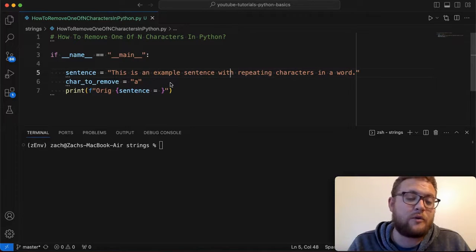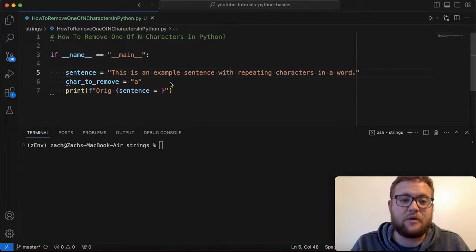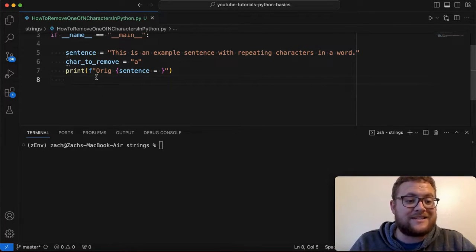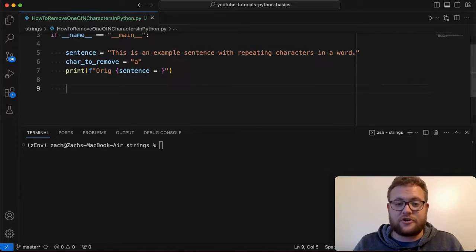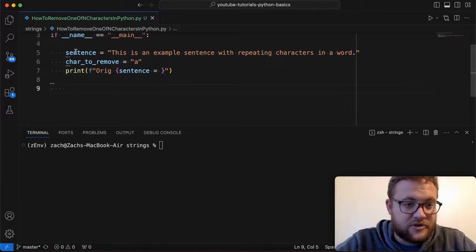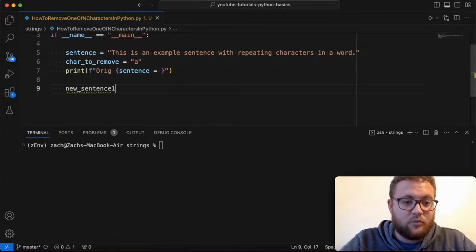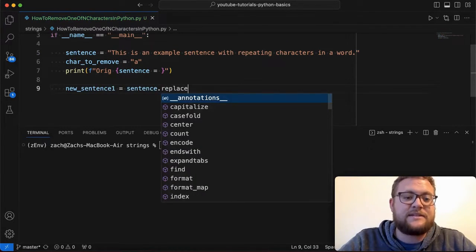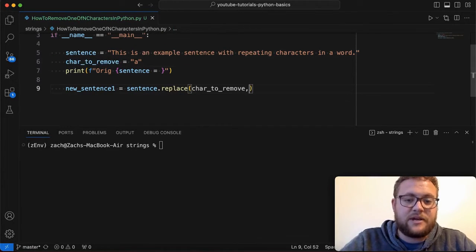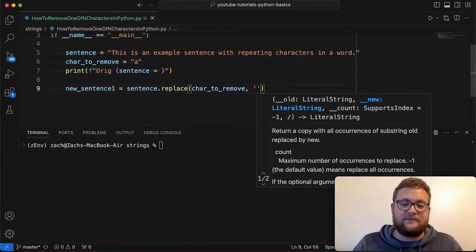Now, let's go over a review real quickly from a previous video, a couple things that you can do to remove characters from a string in Python. In my previous video, what I talked about is essentially how to replace or remove a character from a string. You can use the string replace method. I'm just going to come down here and say new_sentence_1, because we're going to do a couple of these, is equal to sentence.replace, and we're going to replace the character A, which is in this variable here, with an empty string.